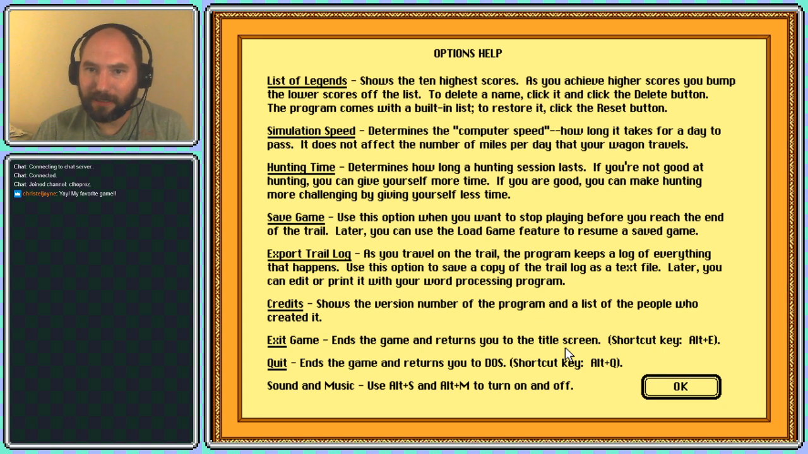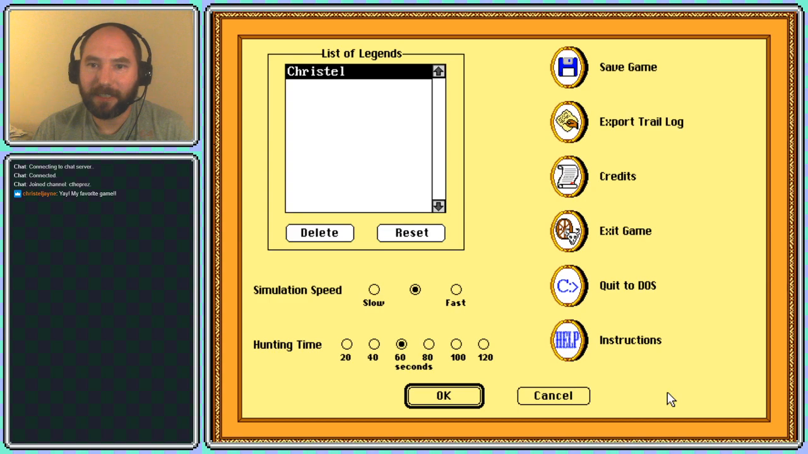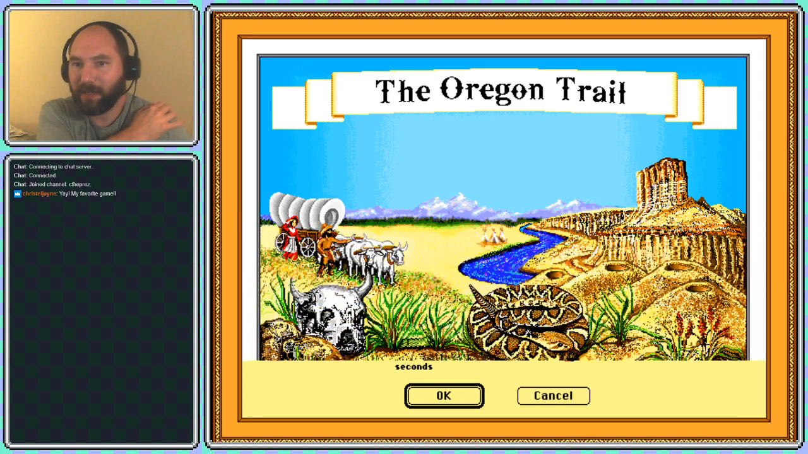Exporting trail log. As you travel the trail, the program keeps a log of everything that happens. Use this option to save a copy of the trail log as a text file. Later, you can edit or print it with your word processing program. Credits shows the version number of the program and a list of people who created it. Exit ends the game, quits, and returns to DOS. Sound and music: Alt S and Alt M to turn on and off. All right. So those are the instructions. And we hit OK.